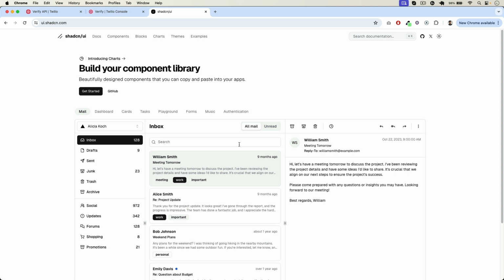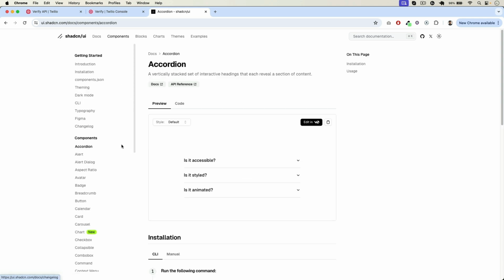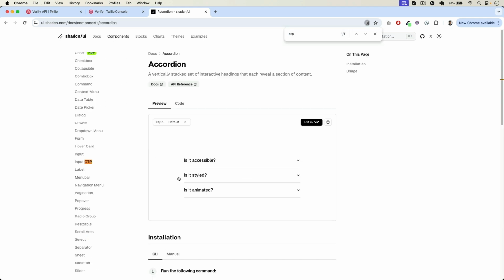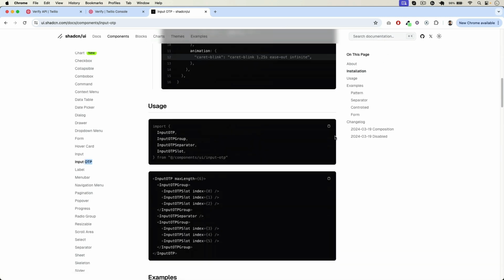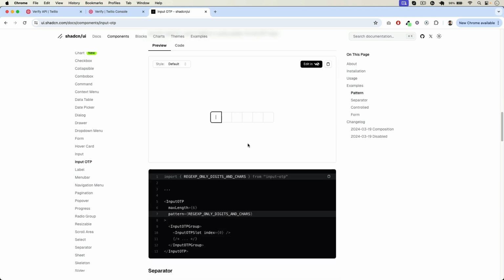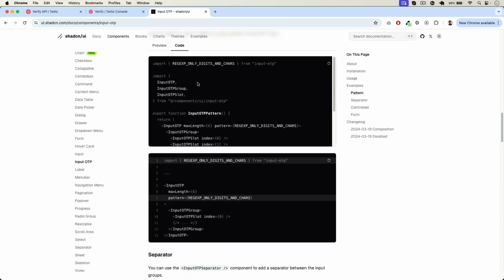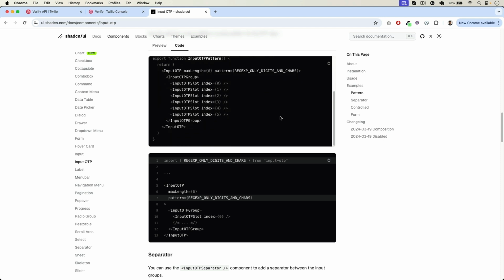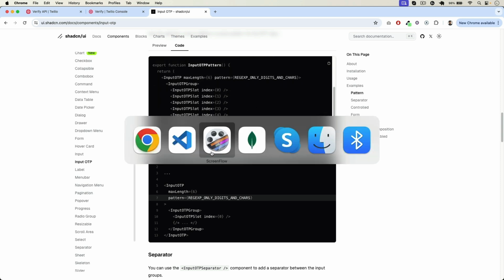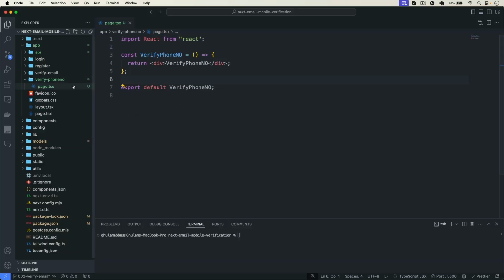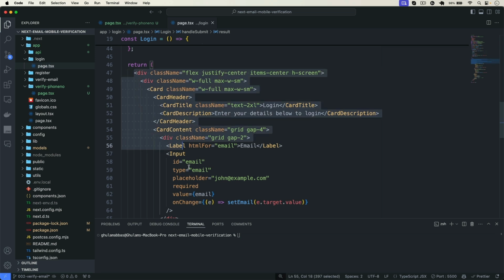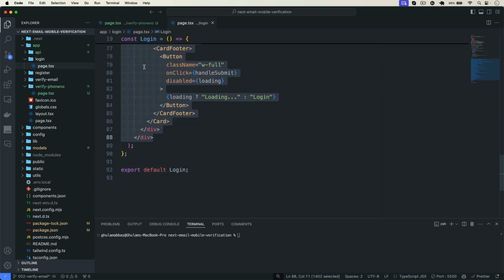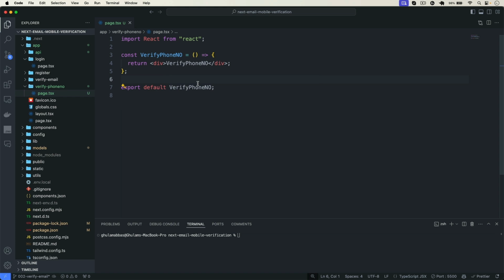Go to the shadcn website and then go in the components, and here I have to search in here OTP. So input OTP, click on that. Okay, and now let's use here this OTP. So click on code. Okay, so I have to use in here this one, and before that let's go back, go in the login page.tsx, and I will copy this code from here just to save some time. Okay, I will copy that. You can also copy that. So I will use that code in here.